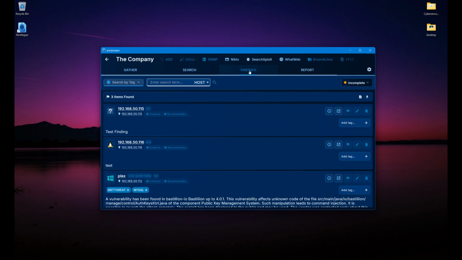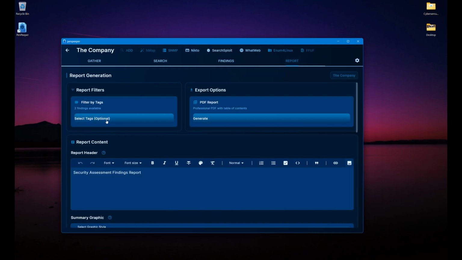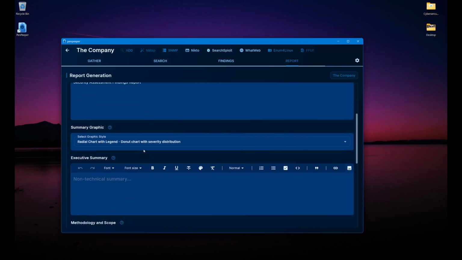The last part here is going to be the Reports tab. For report, here's filter by tag. So once again, if there's some reason you want to only report out on particular tagged items, you can go ahead and do that. Here's where to generate your report. So, report header. This is where you can change your header information at the top of the report. You can insert your images, bold, change colors, whatever. This is going to be your header image on the report.